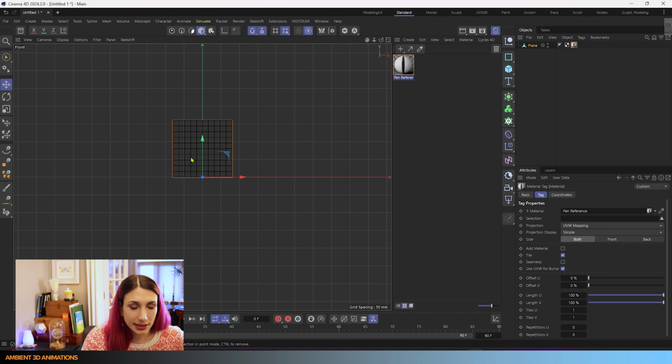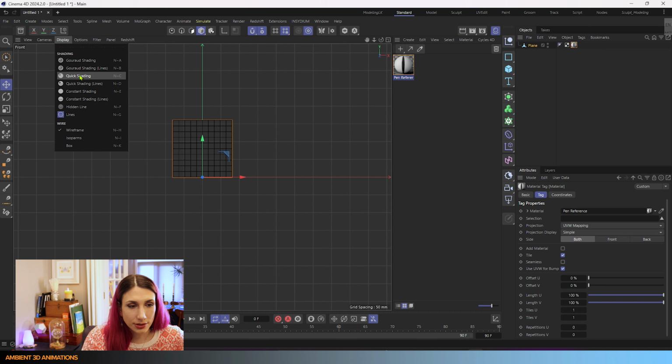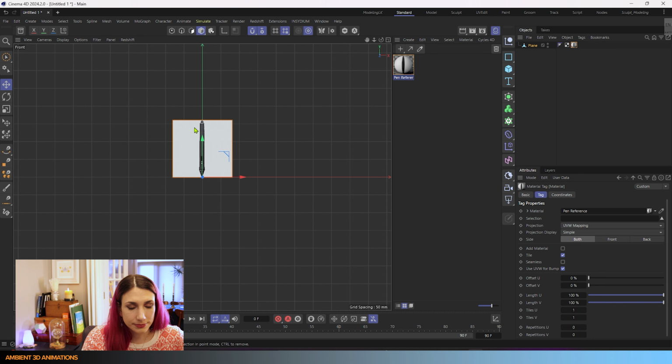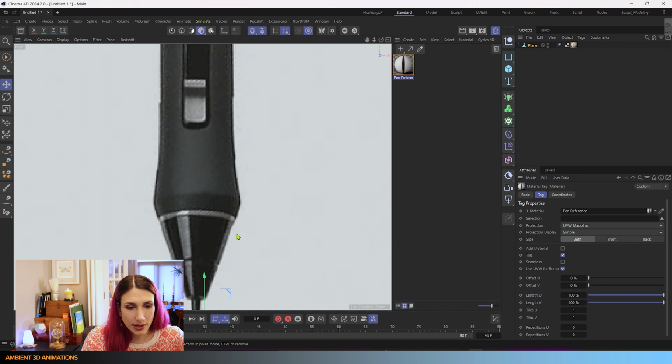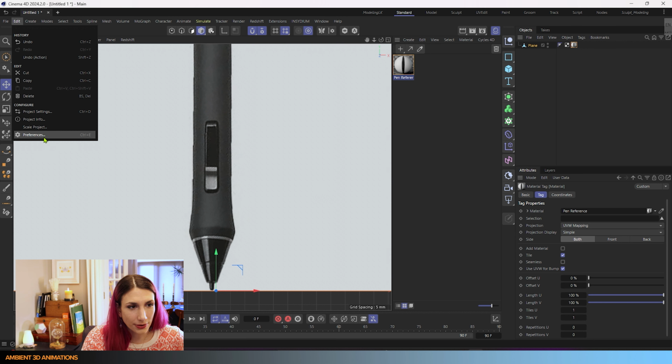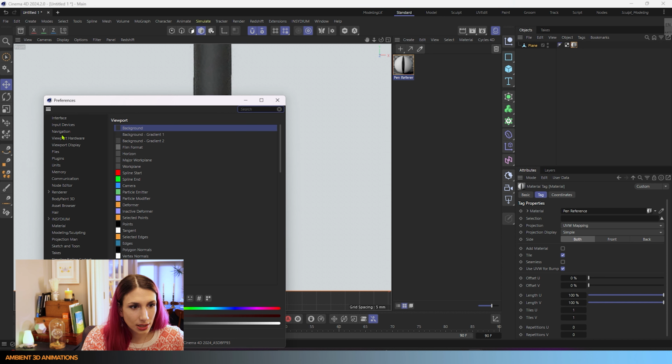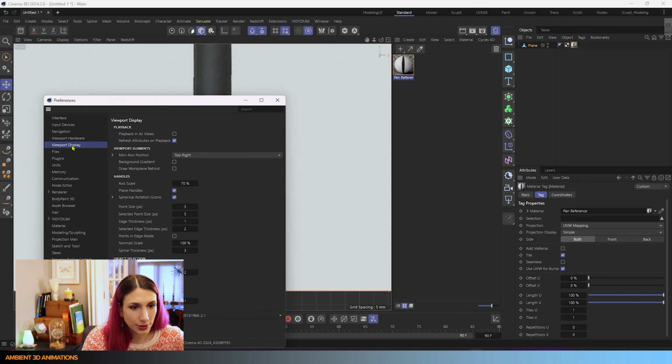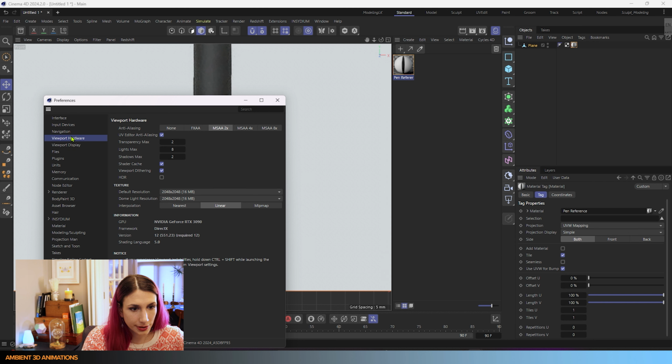Now we can't see our texture here, so we'll need to change our display to either quick shading or gouraud shading. You'll notice that the resolution on my image is decent, but if you find that yours is looking pixelated, you can fix that in your preferences, edit preferences, go into your viewport hardware.